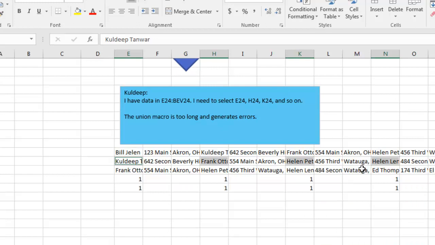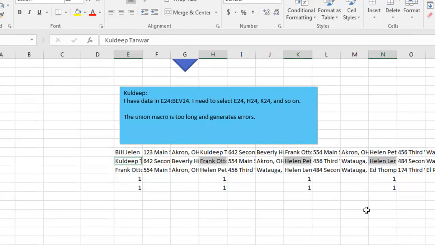That's the best way I have to do it. If anyone has a better method to select every third cell, there's probably some magic cool way to do that, or every other cell, or every fourth cell, by all means, leave some comments down in the YouTube comments.